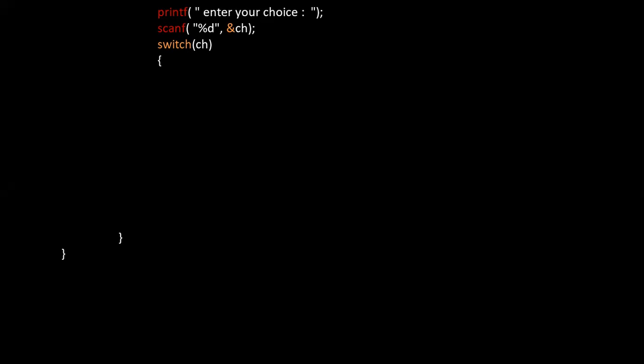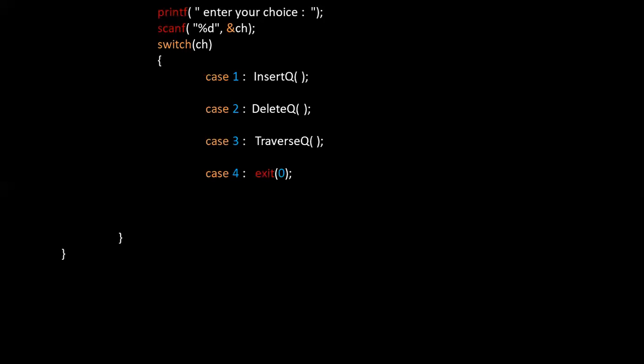Then in case 1, we use the insert method we are calling, and for case 2 we are calling the delete method, and for case 3 the traverse method we are calling, and case 4 is quit. That is, we are exiting from the program, which is a predefined function from the stdlib.h file, and exit can take one integer value, either 0 or 1.